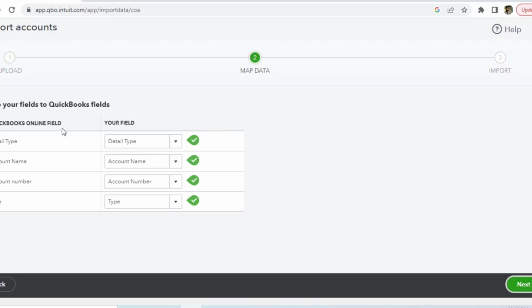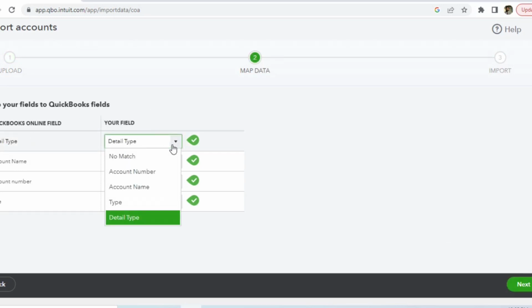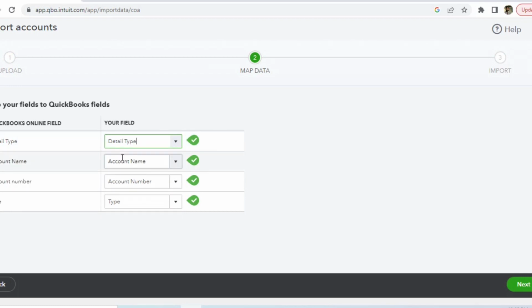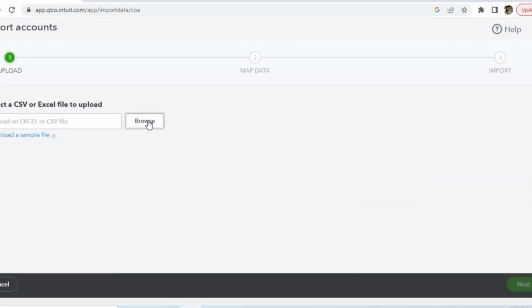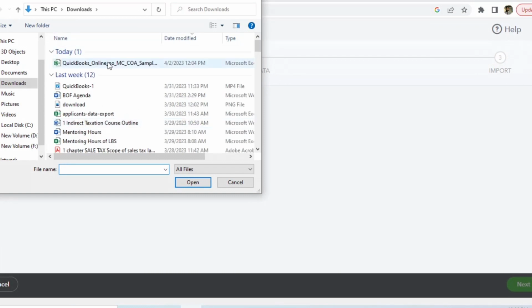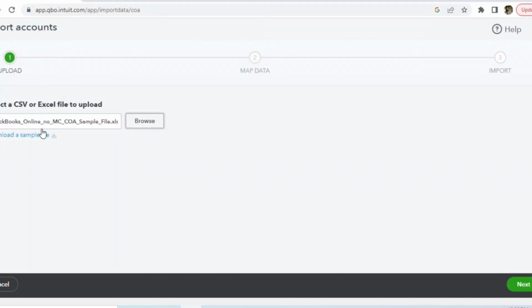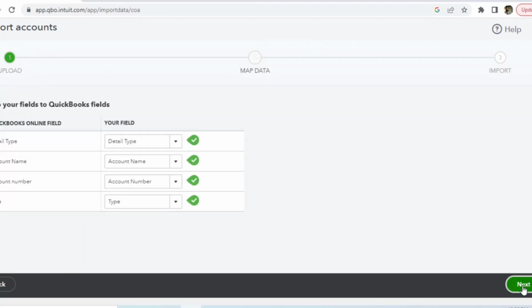Then again here the mapping data is there, so it may be detail type, no match, so the information is already there. Detail type, account number, all these are already there, so we haven't changed any heading of the account name. We have to import through that one. So we click on the chart of accounts and go for browse data, and in the downloads we have this file available. We click on that one and then go for the next option. Here there is a mapping: account detail type, account number, account name and the type are there. So we go for the next one.